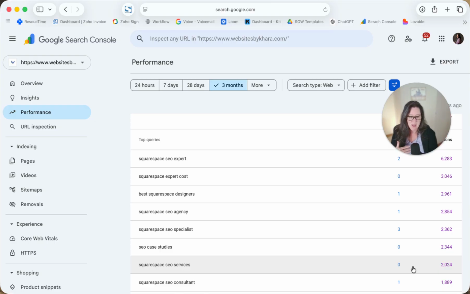So typically, if you're getting high impressions but no clicks or very little clicks, it means you're not high enough on the page. So the process I would go through is I would type Squarespace SEO services into Google and I would see who's ranking. And my goal, my SEO strategy would be, what do I need to do to rank higher on that page, or maybe rank on that page at all? And not only rank on that page, but possibly rank number one.